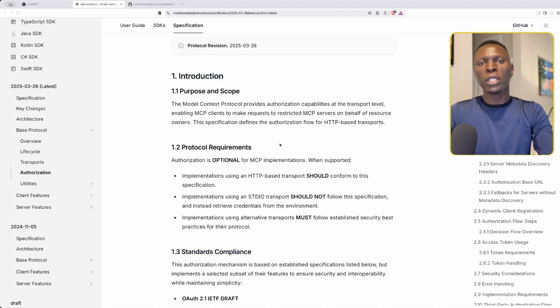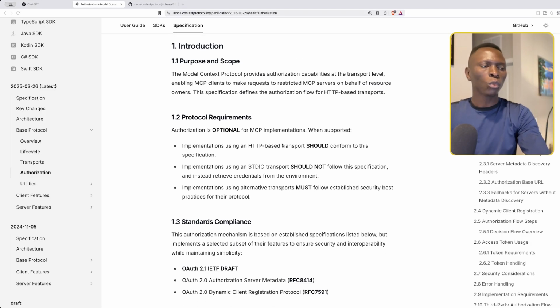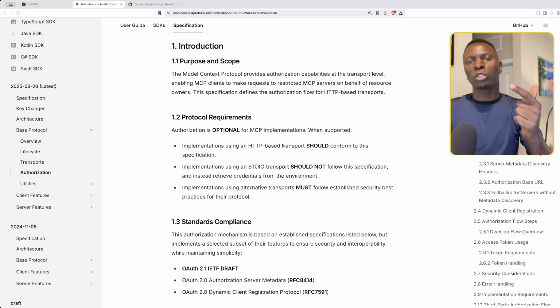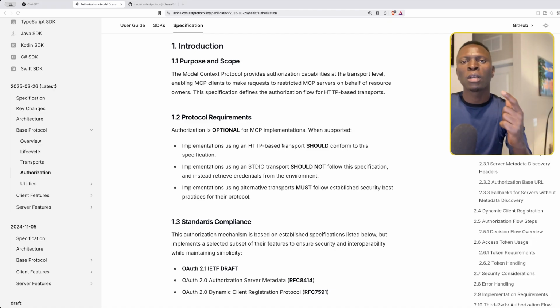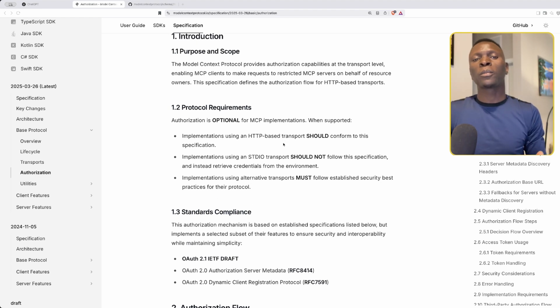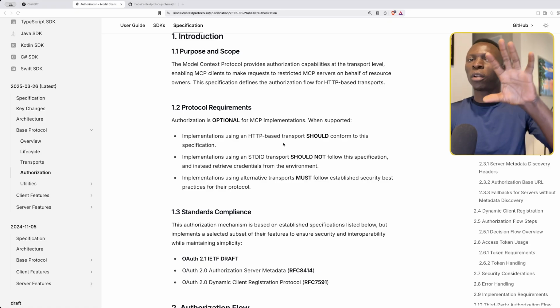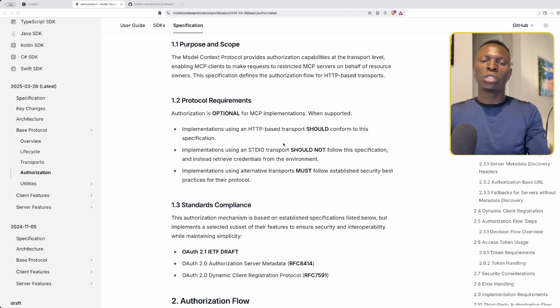So every time you hear about "on behalf of," you're either going to implement OAuth authorization, which includes authentication and authorization, or you're going to use the OpenID Connect method, which has similar features with a different implementation. Protocol requirements: authorization is optional for MCP implementations when supported. Authentication and authorization are two different concepts. By authorization being optional in this case, you may authenticate the user but not do the authorization. By authorization, you are restricting a certain part of your application or your tool from being used, so it's optional.